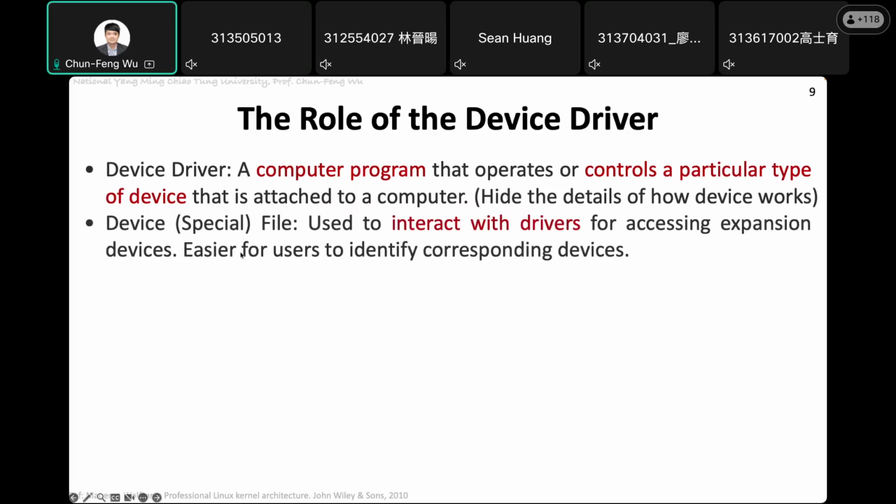In Linux, when we interact with this kind of device, there is a special file called a device file. If you have some experience, for example mounting a disk, there is a thing called /dev/, for example /dev/sda1, and /dev is this special file. This /dev special device file is used to interact with the drivers for accessing expansion devices.